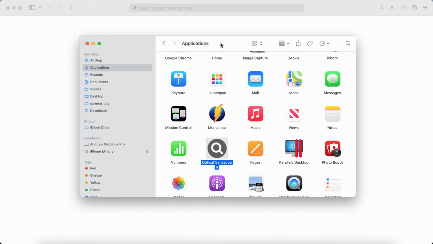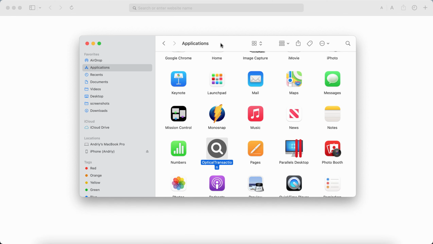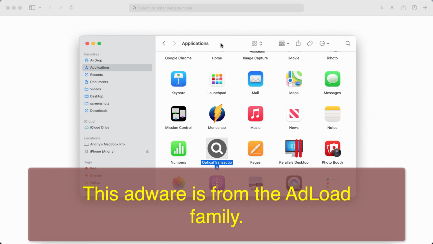In this video guide, I'll provide you with detailed instructions on how to remove the adware, which is called OpticalTransaction. OpticalTransaction is a rogue application that we found while researching new submissions to the VirusTotal database. We installed this piece of software on our test computer and found out that it operates as adware.